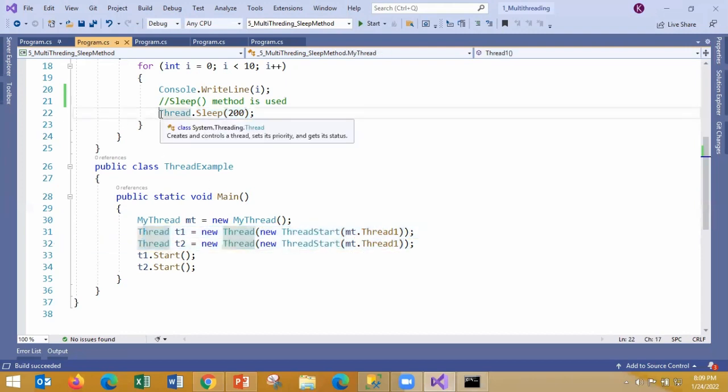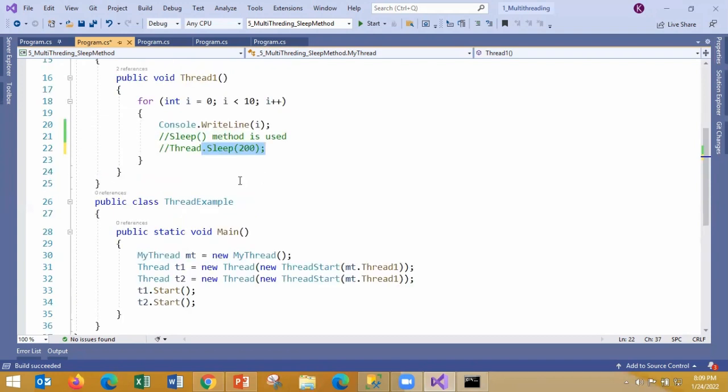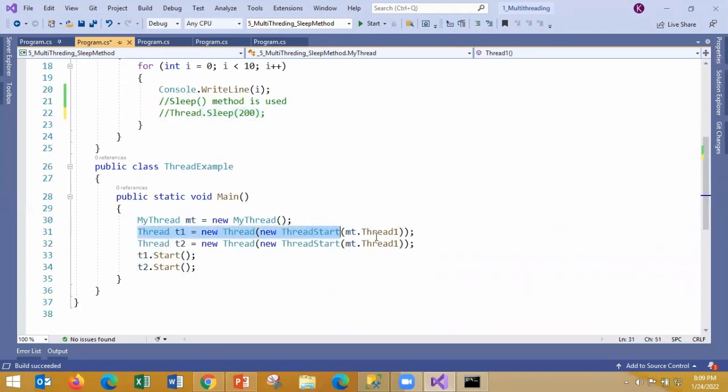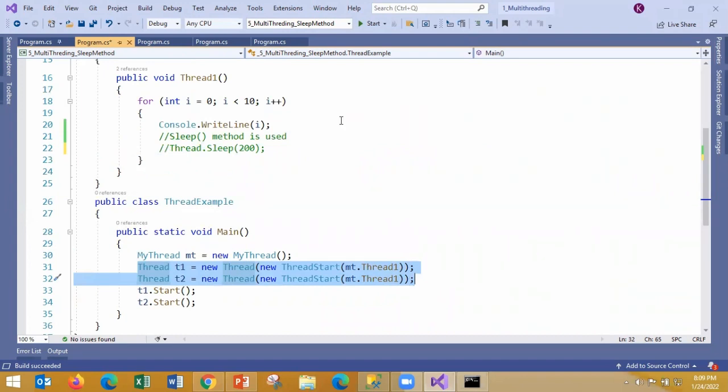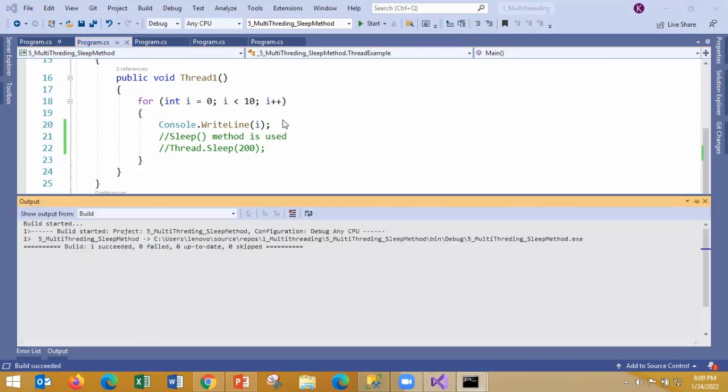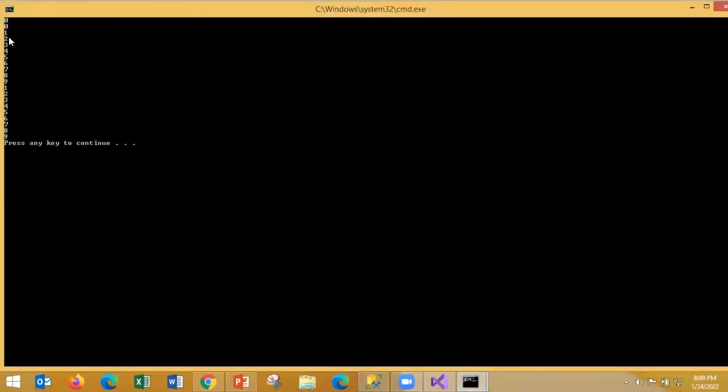If I comment out the Thread.sleep method, what is going to happen? Then these threads are going to run randomly. There will be no stoppage. So 0 to 9 will be printed out randomly. Which thread is running, I do not know. So let's run it and see the result now. You can see 0, 0, 1, 2. This is the first thread, this is the second thread. Then probably the first thread runs many times, then the second thread: one, two, three.